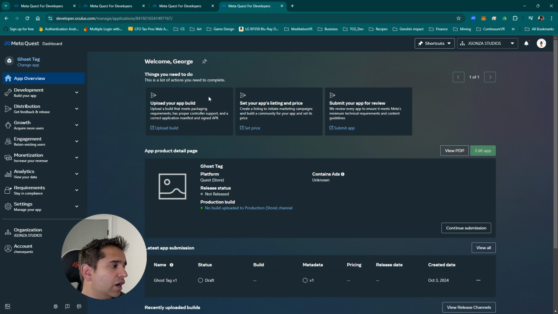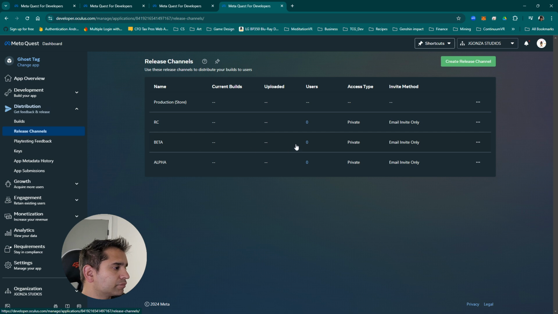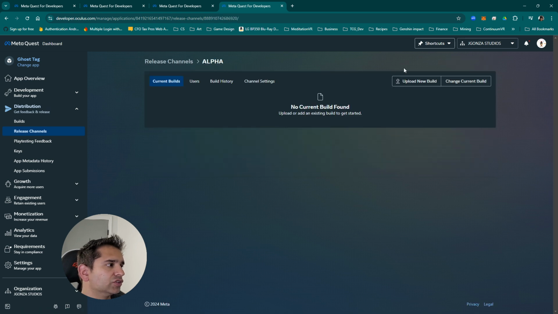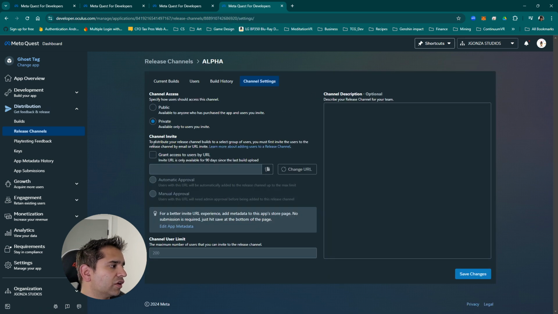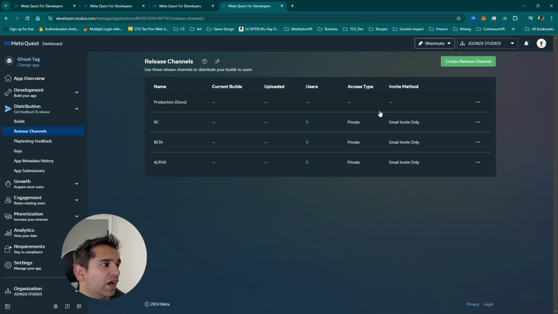Obviously, you're going to wait. In here, you can set up an alpha channel and have people play your game from here without having to publish to the store. So this is like a pre-release, and in here you can set it to whatever you want. You can do a URL, and this URL will grant access to this version. And so you don't have to accept people manually. This is automatic, right? That way you can upload and have people play your game by following the link.